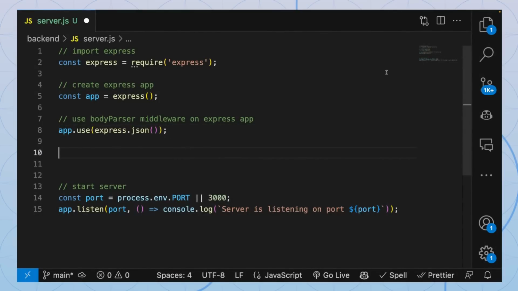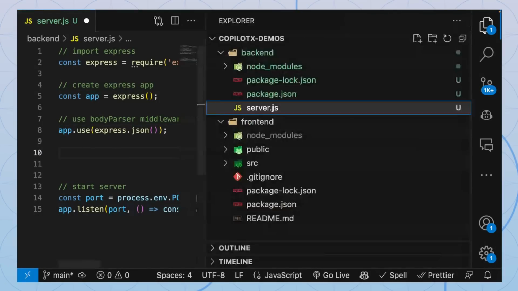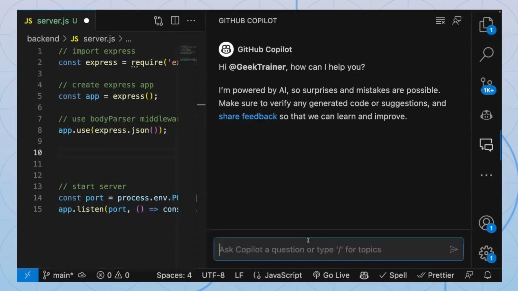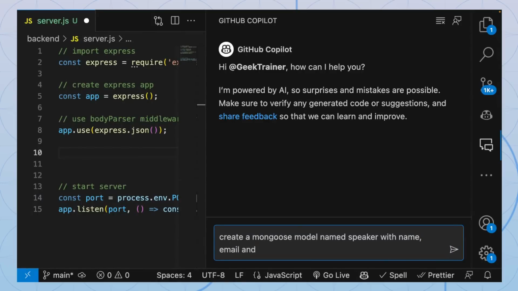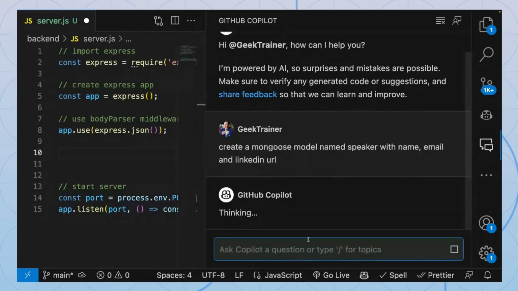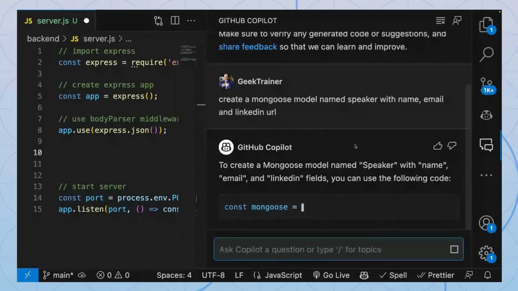So let's say, for example, that what I want to do is create a Mongoose server here. So let's just ask Copilot. I want to create a Mongoose model named speaker with, what do I want? Name, email, and LinkedIn URL. I can just ask it right here.